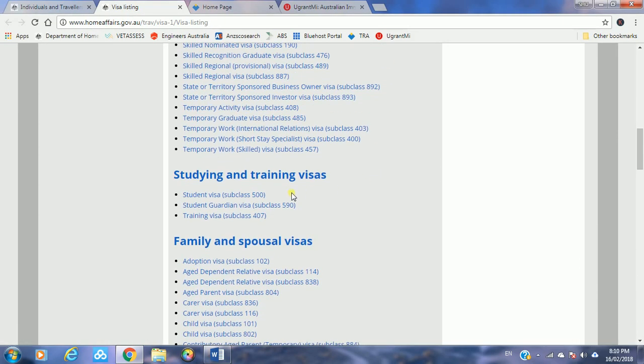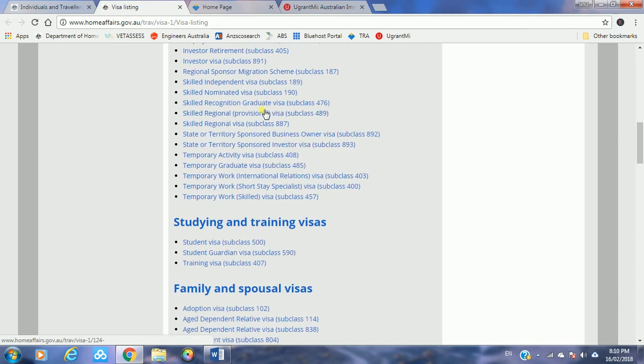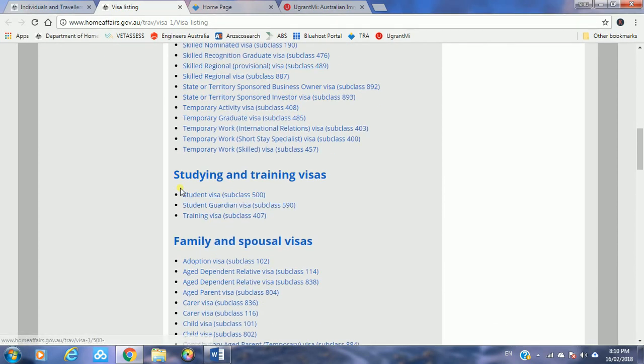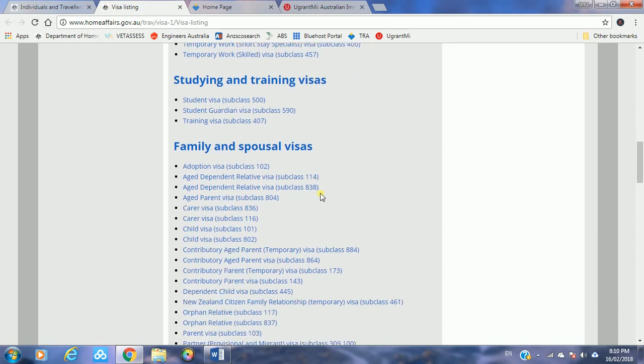All right then, studying and training visas, those are mainly temporary visas. Under this summary, we can see the student visa underneath training visas, subclass 407. Interestingly, we have the temporary activity visa, subclass 408. It's underneath the working and skilled visas, but the training visa is underneath the study and training visas. I think sometimes those requirements are very similar.